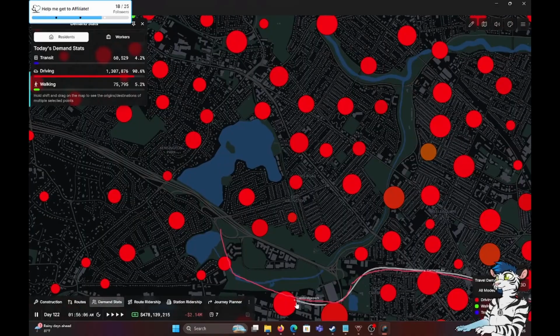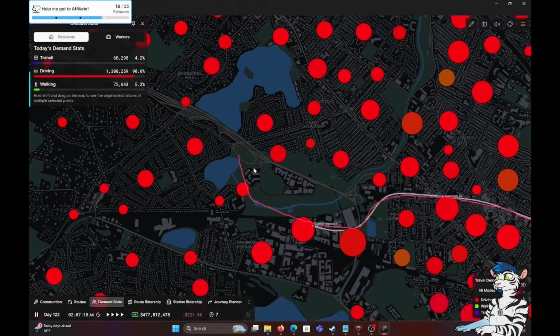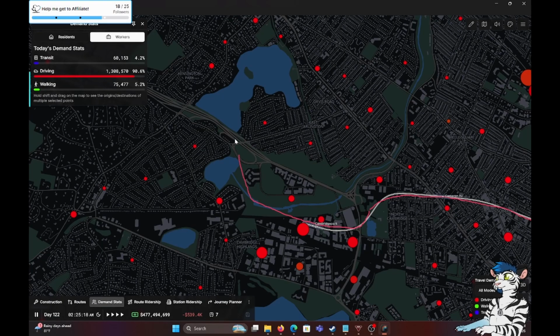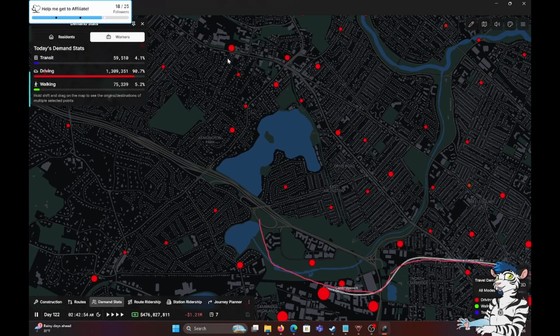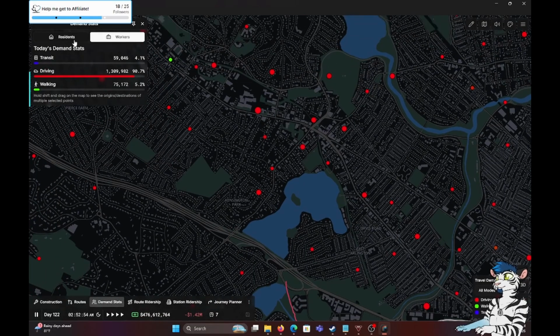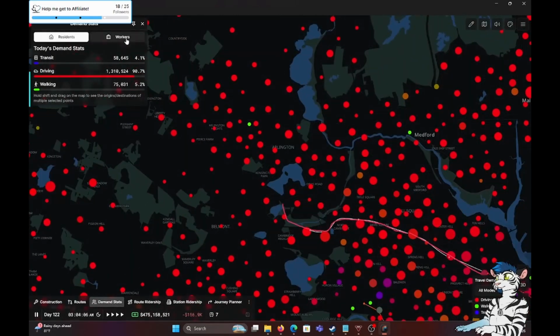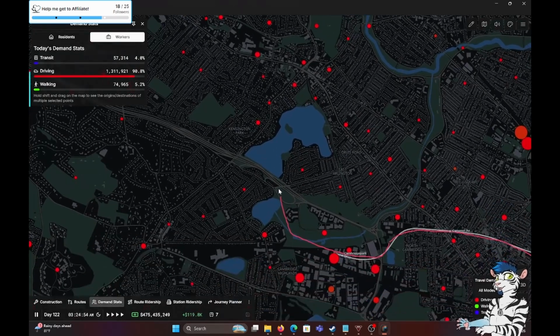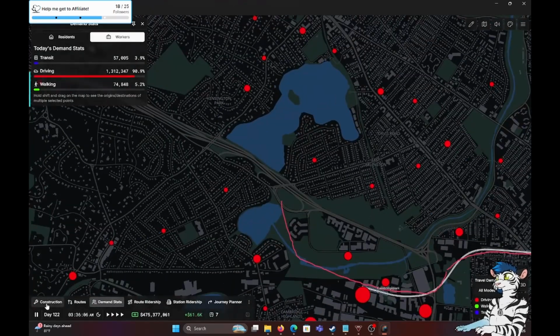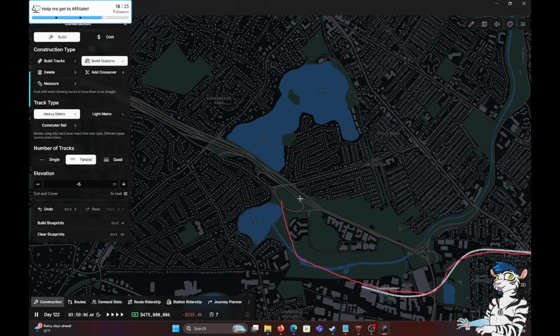Actually, if we put in maybe one station here, and then we would have to go deep to go under all of these houses and stuff, but that could work. We'll build our one station right here, because we can.